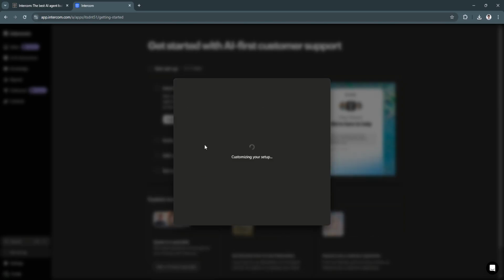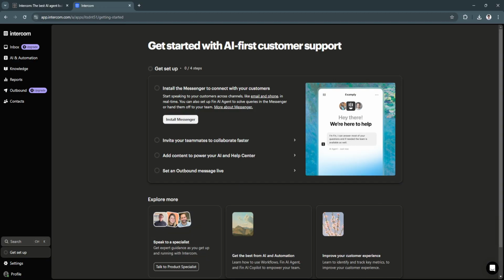And now Intercom will be customizing your setup. Now this is how Intercom CRM will look. So you have this get started page right here to get you set up. As you can see, there are 4 steps right here, such as installing the messenger to connect with your customers, inviting your teammates to collaborate faster, adding content to power your AI and help center, and of course, setting an outbound message live. So now what you want to do first is simply follow all of these get started steps, which is first to install the messenger to connect with your customers. So click right here.